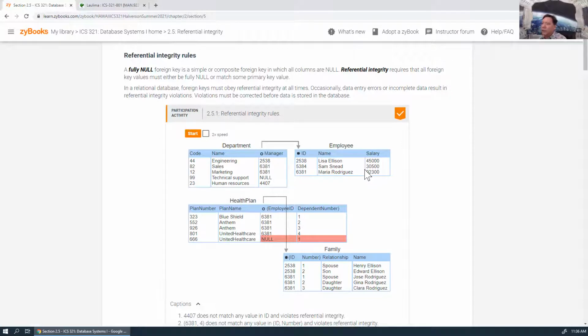Referential integrity has to do with what happens if somehow that link is broken in some way. The link can be broken where the employee ID changes for some reason. Let's say Lisa Ellison's employee ID changes. Well, that messes up the department table, so that would be an integrity violation. Or you put in a new department name with a manager, and let's say the manager doesn't even exist. There's nothing to keep that from happening, it appears.